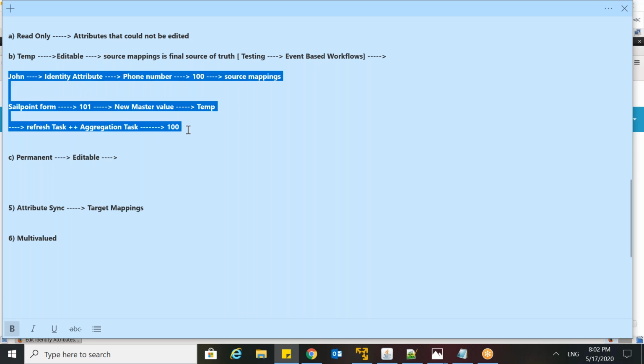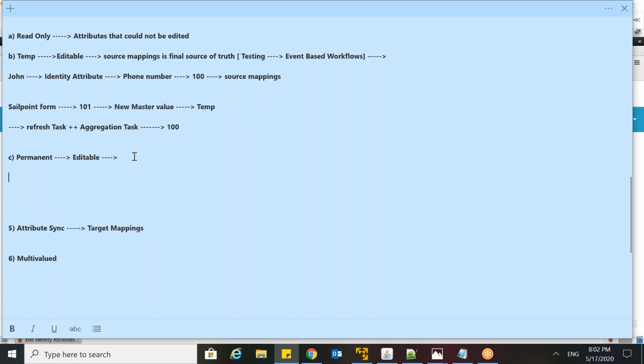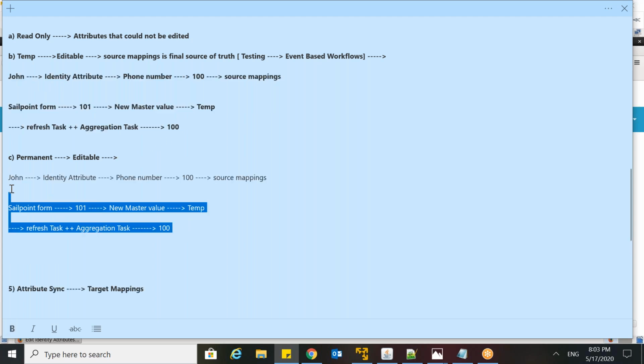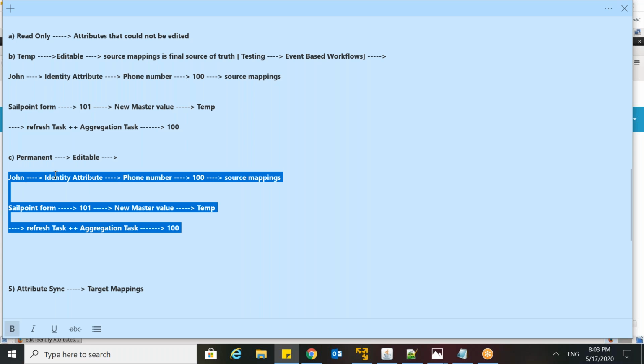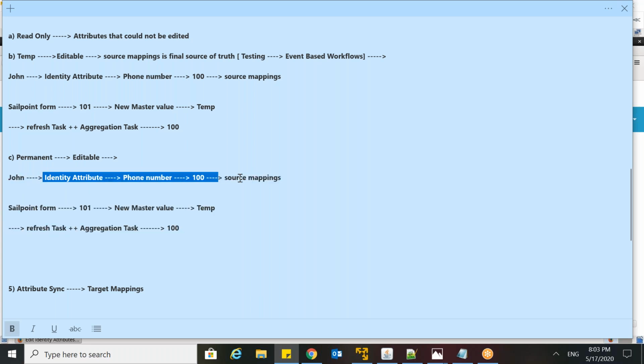let's pick up the same use case. So in this case, let's say John was having this value of phone number as 100 from source mapping. Now leveraging SailPoint form, I have marked it to 101. So this will become the new master value permanently. So in this case, source mapping is ignored.